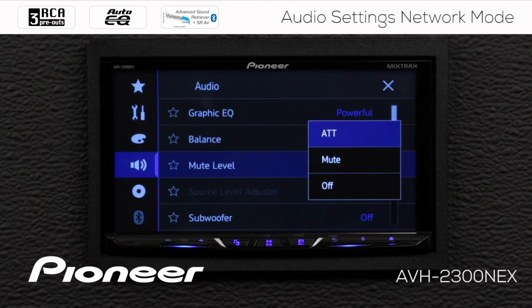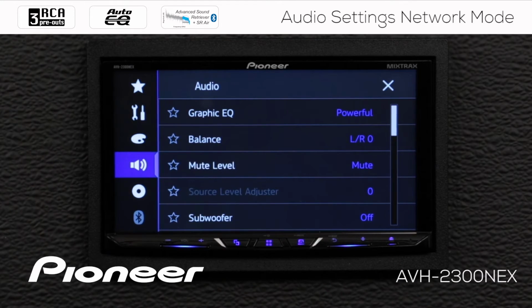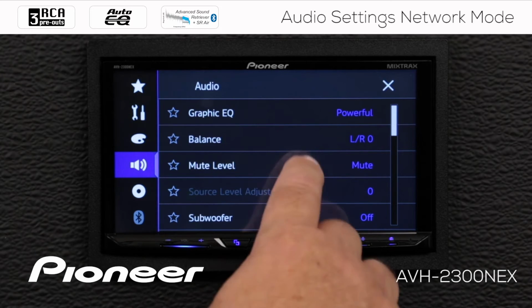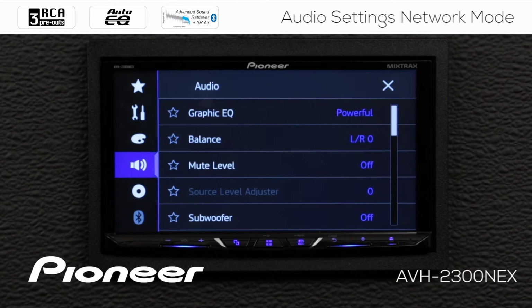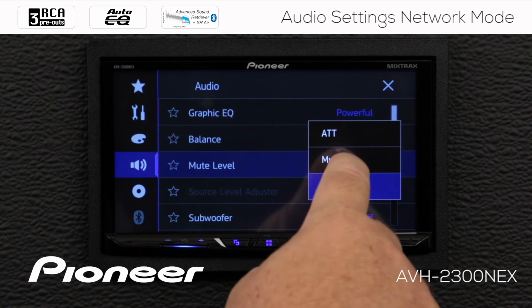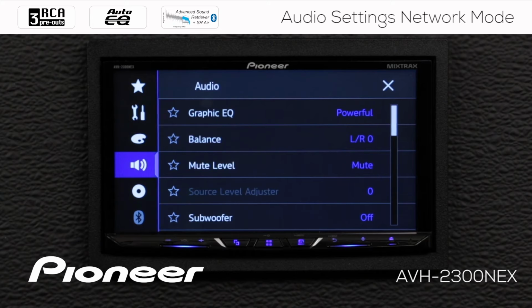hear the turn-by-turn instruction. If you want, you can also choose mute, and what that will do is completely mute any music that is playing while you're on a phone call or while you hear the navigation system talk. And the third option there is to switch this off completely, and that means when you get a phone call or when the navigation system wants to talk to you, it won't affect the audio system at all. It will continue to play at its normal level, or whatever level you have set. So I'm going to choose to mute the system when I get a phone call or when I get turn-by-turn instruction from nav. Next up is the source level adjuster, and you can see that that is grayed out.